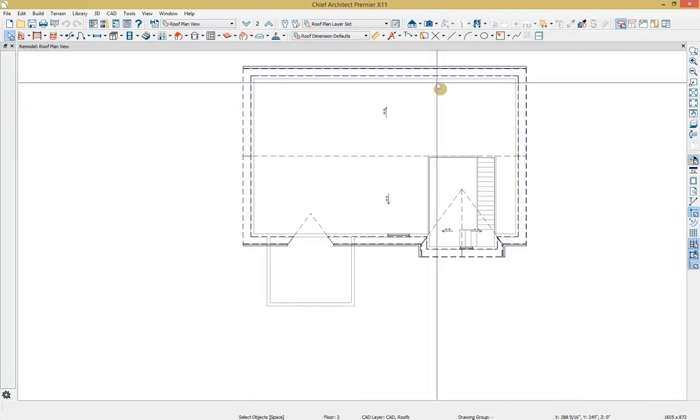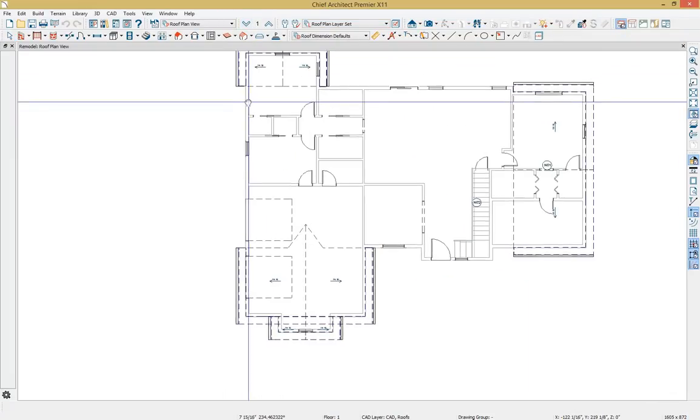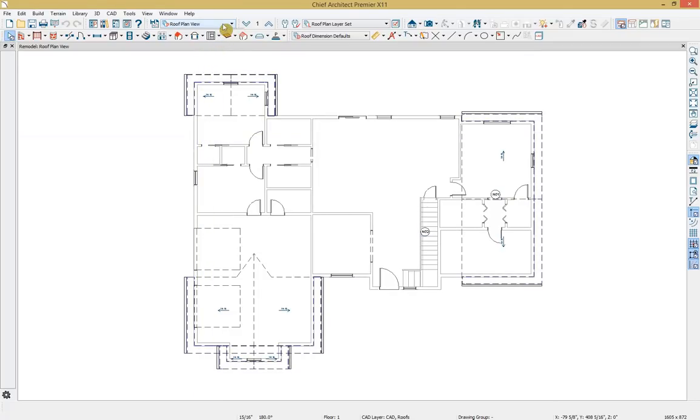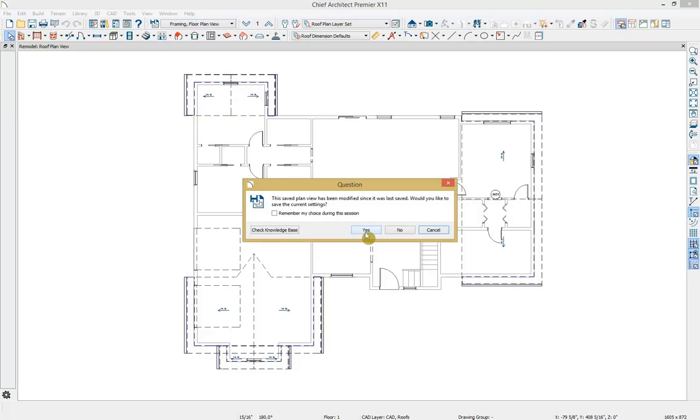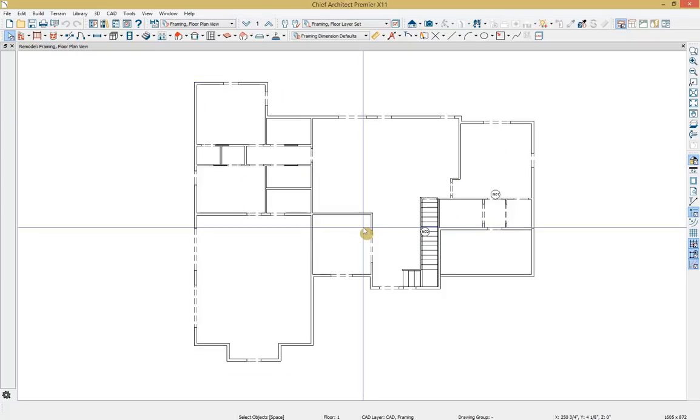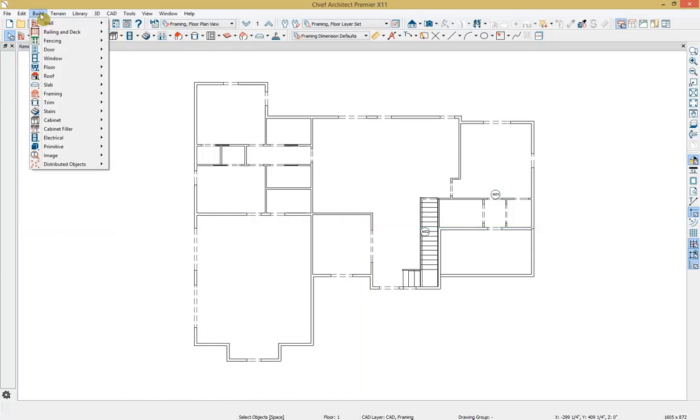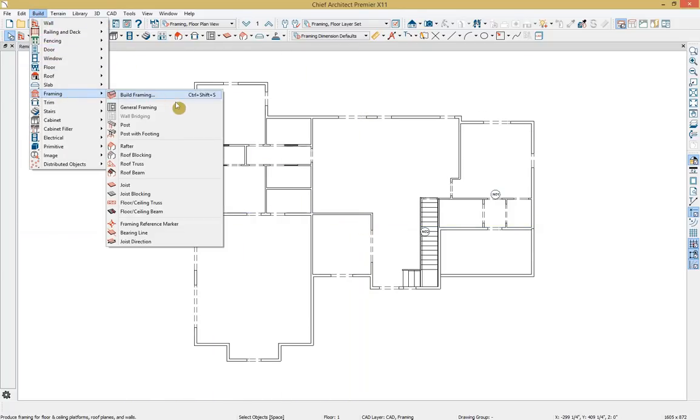So in my floor plan view, I'm going to go down to the first floor, and I'm going to go ahead and change my plan view to be our framing floor plan view. I'm going to click yes, I want to save the settings that I changed on the roof plan view. And then next to build the framing, I'm going to go to build, framing, and here there's a lot of different options that you can build. If you wanted to manually add rafters or posts or roof trusses or joists or anything like that, you can add them here. But I'm going to use the automatic build framing function.